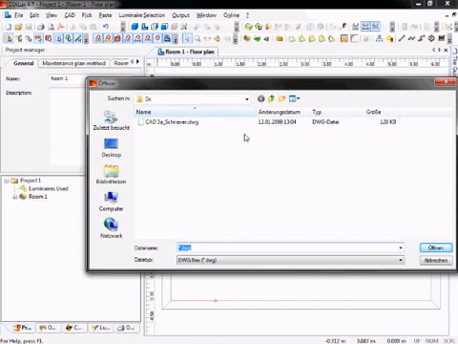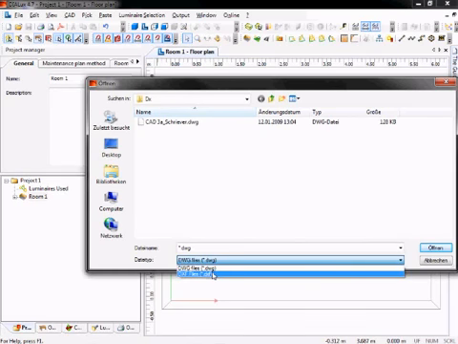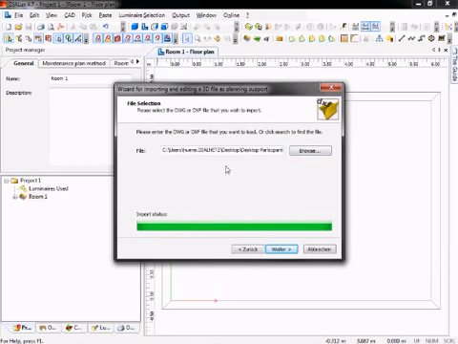In this case it's a DWG file. If you have DXF files, click down here on the file type and select DXF. Then you select your file and click on Open. If the green bar is full, your file is loaded completely. So you click on Next.